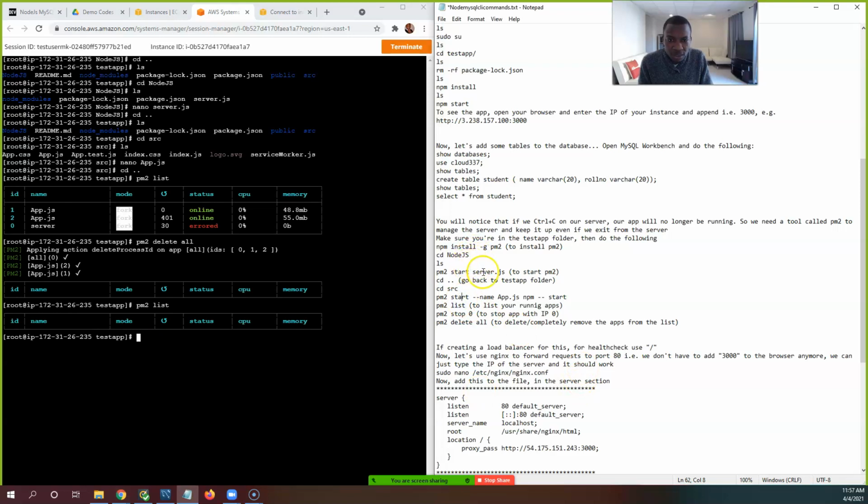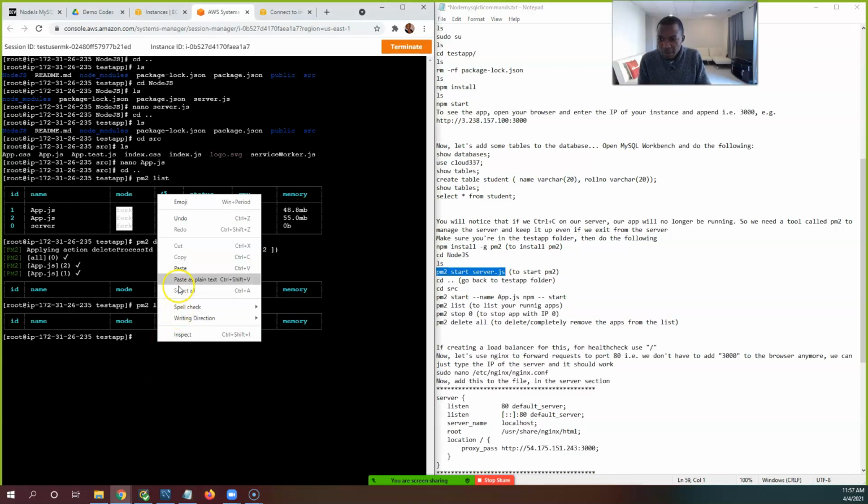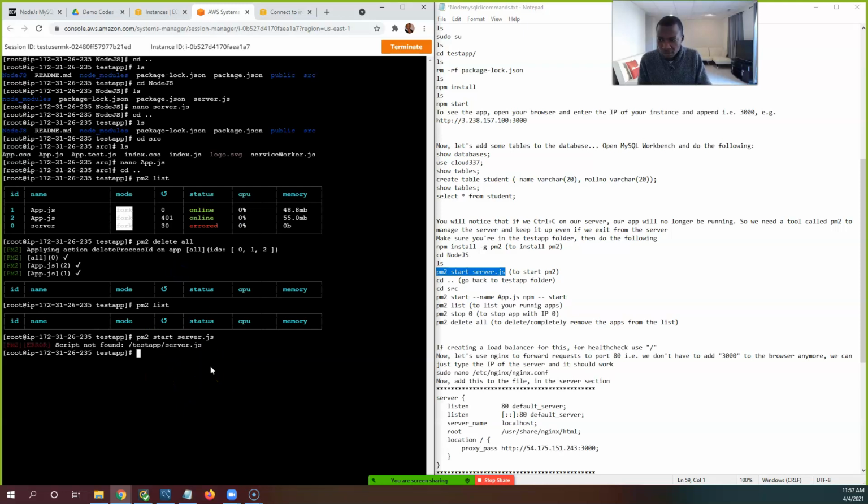Let's go from here. Pm2 start. We want to start both the server.js and the app.js. Okay, so let's paste pm2 start server.js. Script not found in test app folder server.js. Okay, again guys, I'm not in the right folder. Let me go to the right folder. Okay, I'm in test app, not in node.js. Server.js, I hope this starts to make more sense as I've repeated this a couple of times.